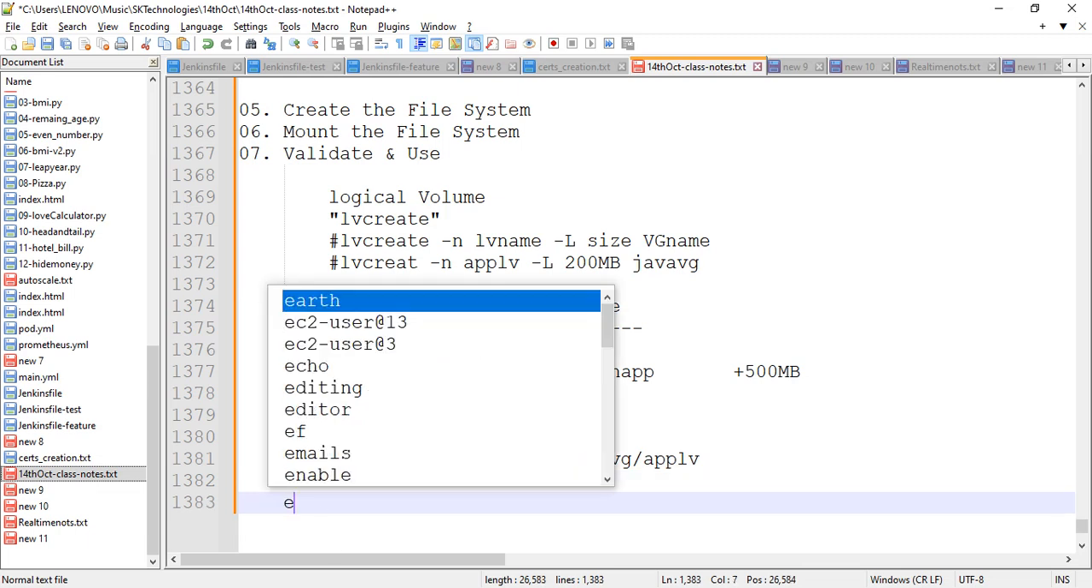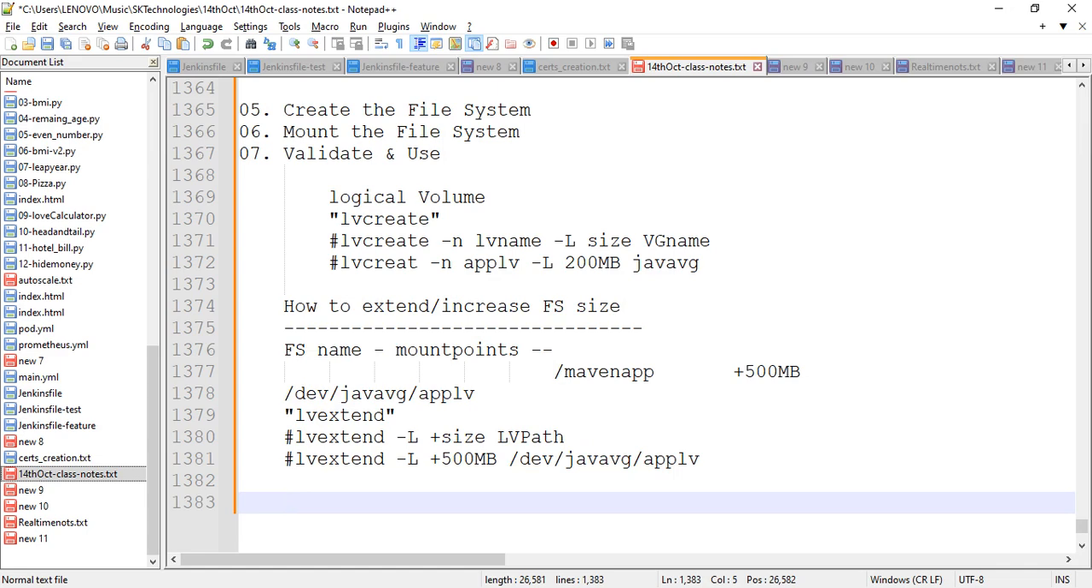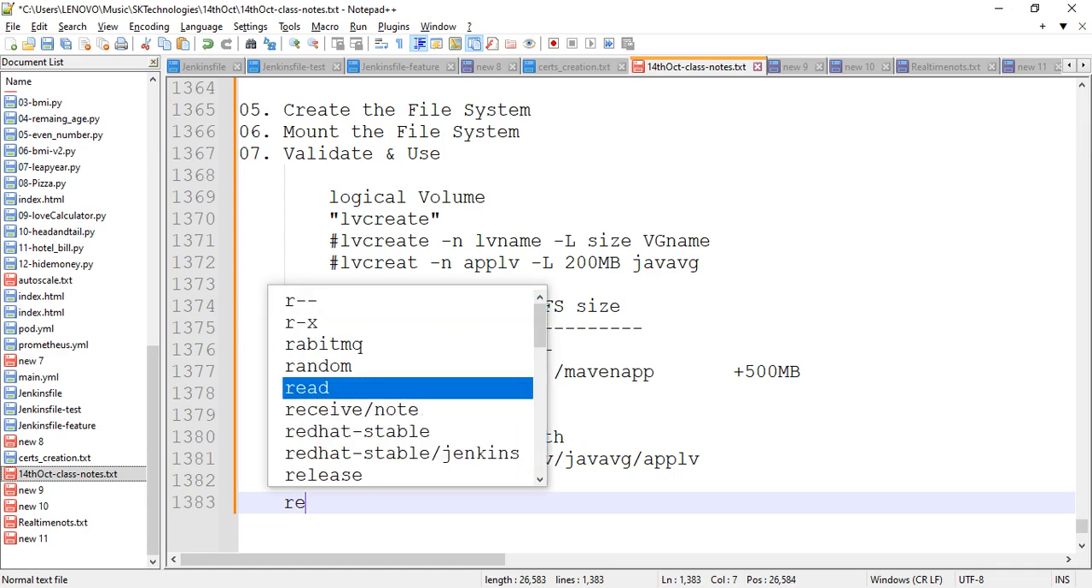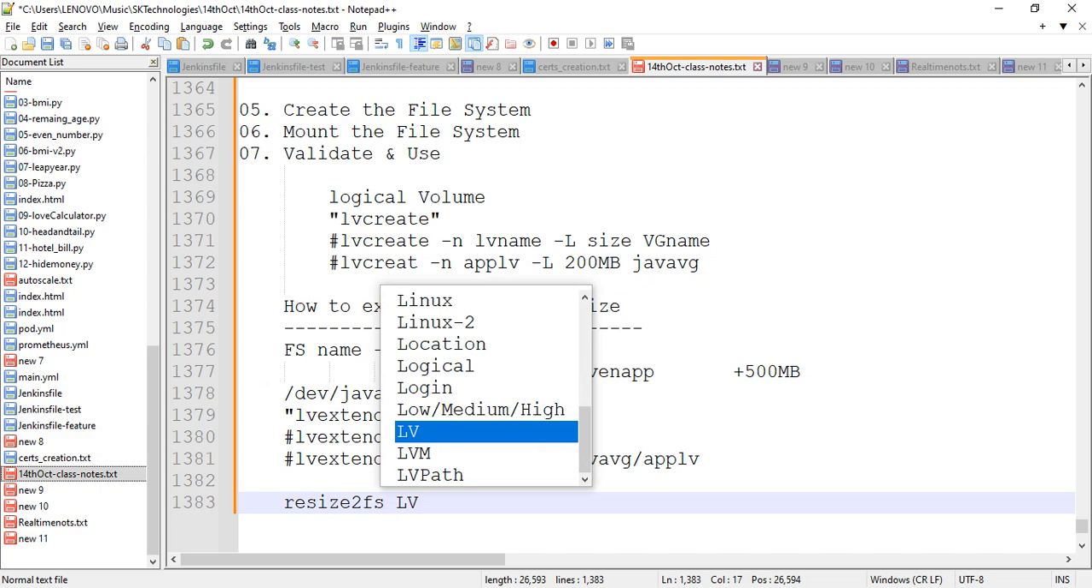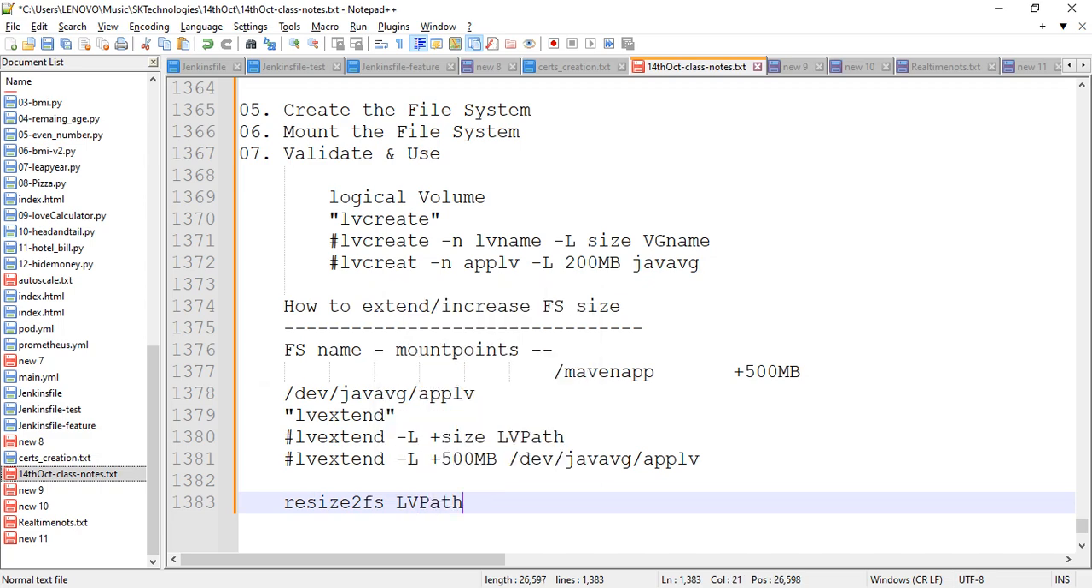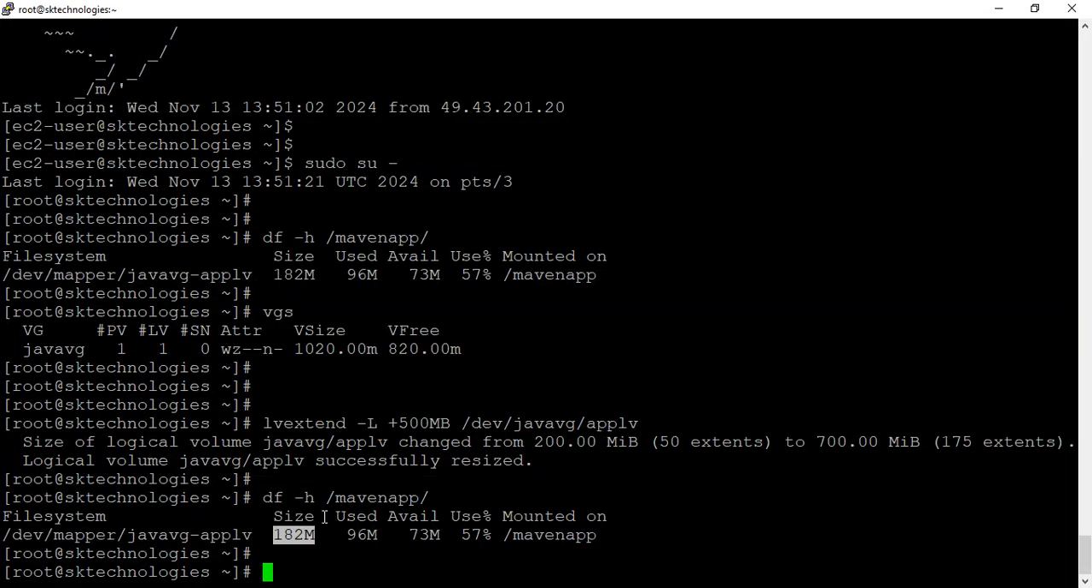Then how to give the instruction to your kernel? You have to execute one more powerful command, which is resize2fs, your LV path. This is the command. Very important command. Then only your kernel will consider, oh, this guy modified the size of the file system. So this is the command, resize2fs LV path.